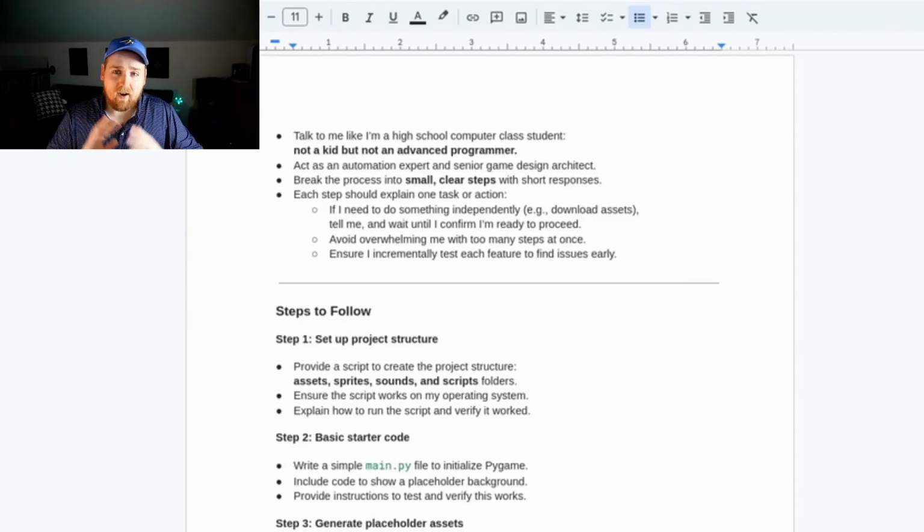Talk to me like I'm a high school computer student. So not like a kid and not like an advanced programmer. This is going to be the most efficient. Otherwise, it's going to take longer. Act as an automation expert and a senior game design architect. Break the process into small, clear steps with short responses. Each step should explain one task or action. If I need to do something independently, like downloading assets, tell me what to do and then wait until I confirm that I'm done. Avoid overwhelming me with too many steps.